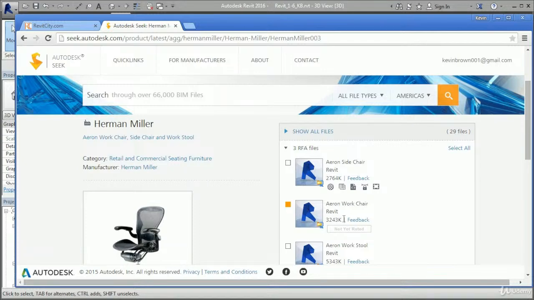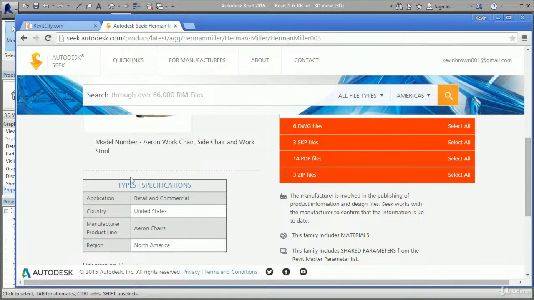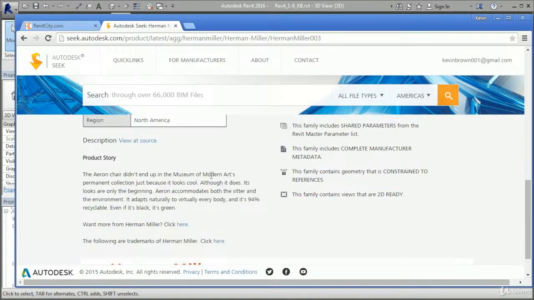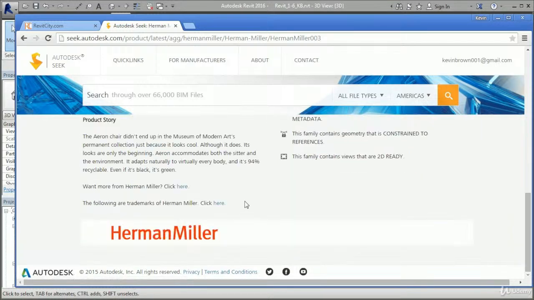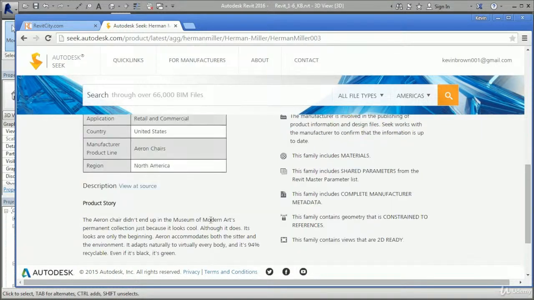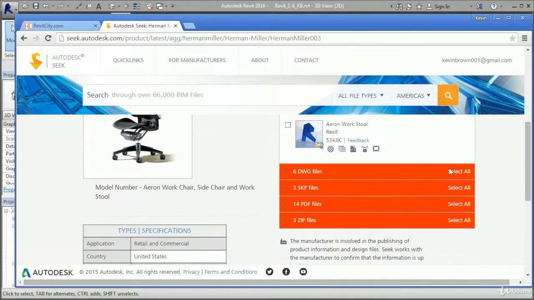So I'll choose this, and then after I've selected what I want, there's more information here. If you scroll down, you can find out some information about this. You could go to their website and view this at source. We can browse to the Herman Miller site and get some more information about it. There are also drawing files, SketchUp files, PDF files, zip files.